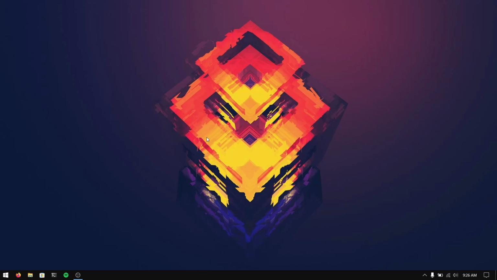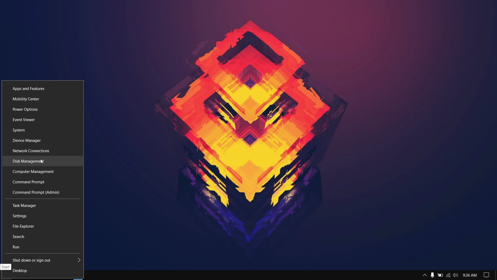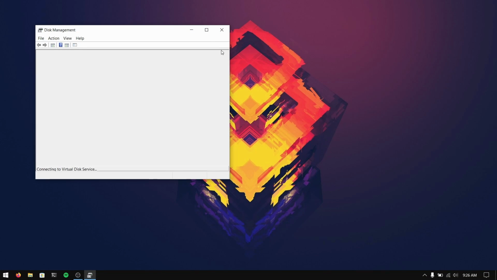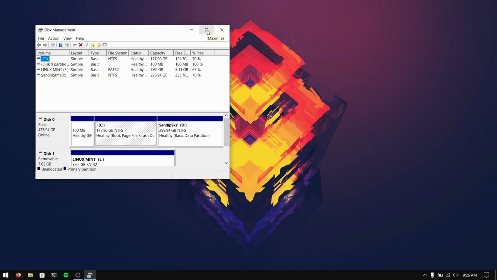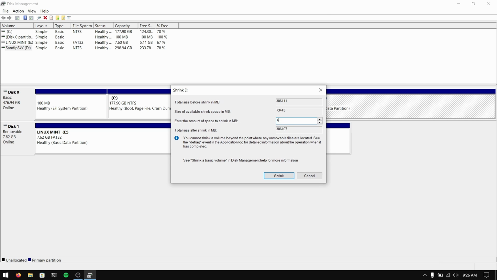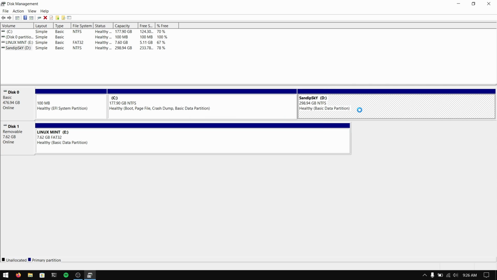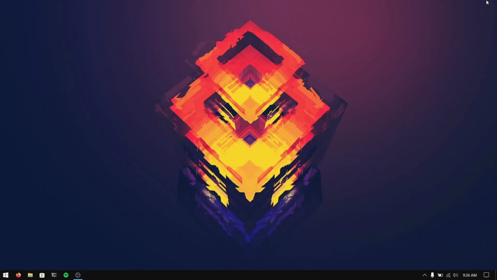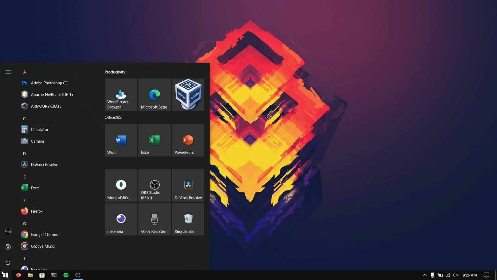Now close everything and right click on your start menu and open disk management. Now select the disk with your largest volume and right click on it and select shrink volume. Now you need to shrink at least 40 GB of free space for Linux Mint. Now all that's left is to restart our computer and boot into the Linux Mint pen drive.